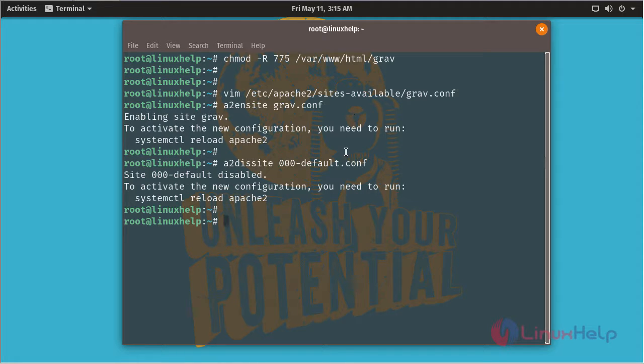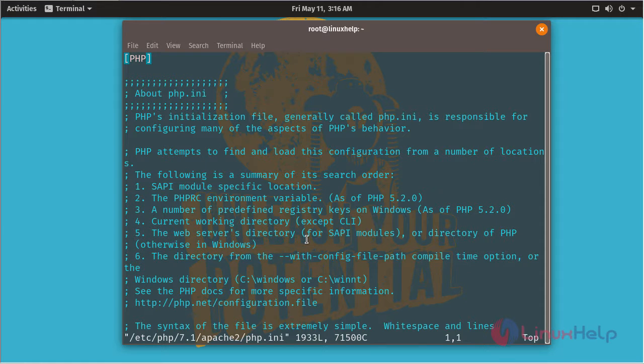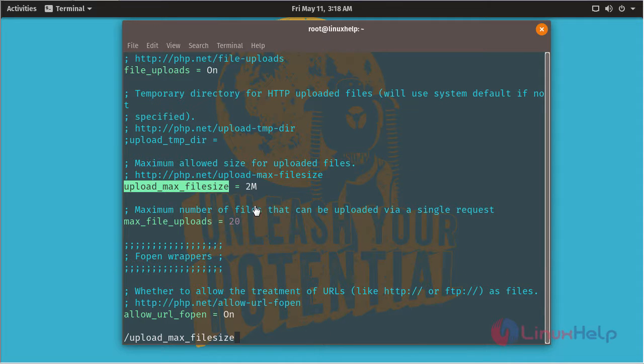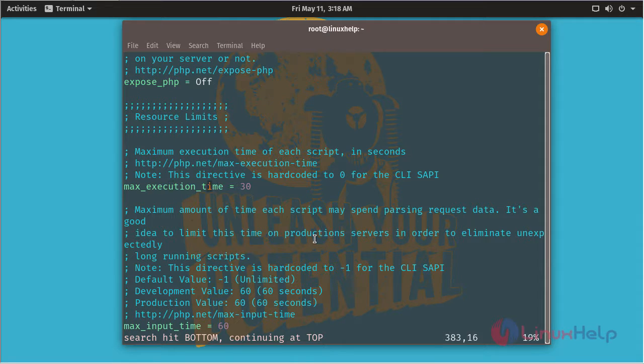After that, now we are going to change the values in the php.ini file. For that, open the php.ini file. This is the command to enter into the php.ini file. In the file, you have to change the value of memory limit 128 to 256 and then change upload max file size 2 MB to 100 MB. After that, change maximum execution time 30 to 360.